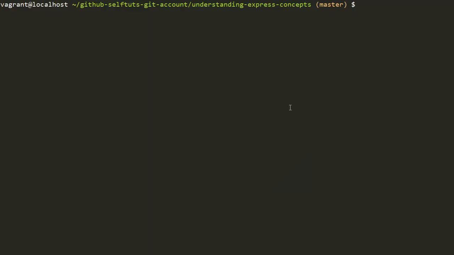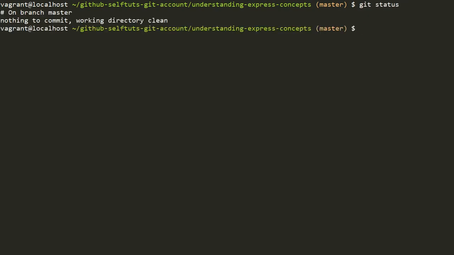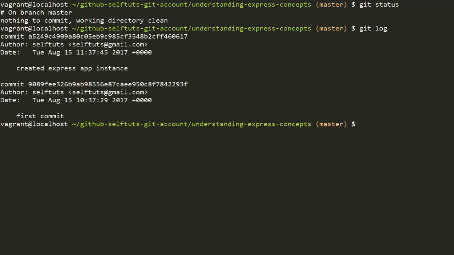So I'll go to my Linux box and you can see that I'm inside my Git repository, and the name of my Git repository is Understanding Express Concepts, and I'm on my master branch. If I do a git status, then it will say that I'm on branch master and there is nothing to commit. So I'll see my git log. The git log shows me the history of commits and it says at present I'm having two commits. The first commit and the second commit is the create Express app instance.